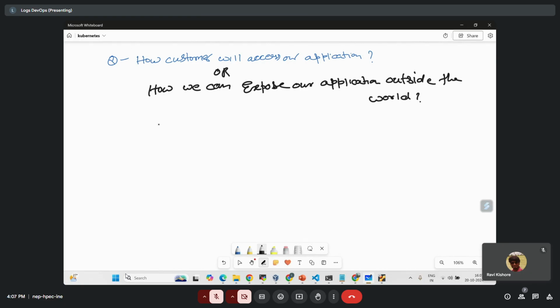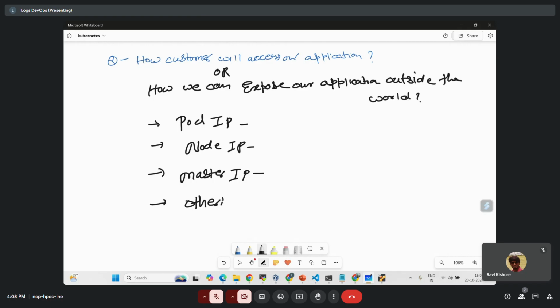I should give options. Through the pod IP, here you have to give yes or no. Second, node IP. Third, master IP. Or other. Others means other things. Tell me, guys, now.